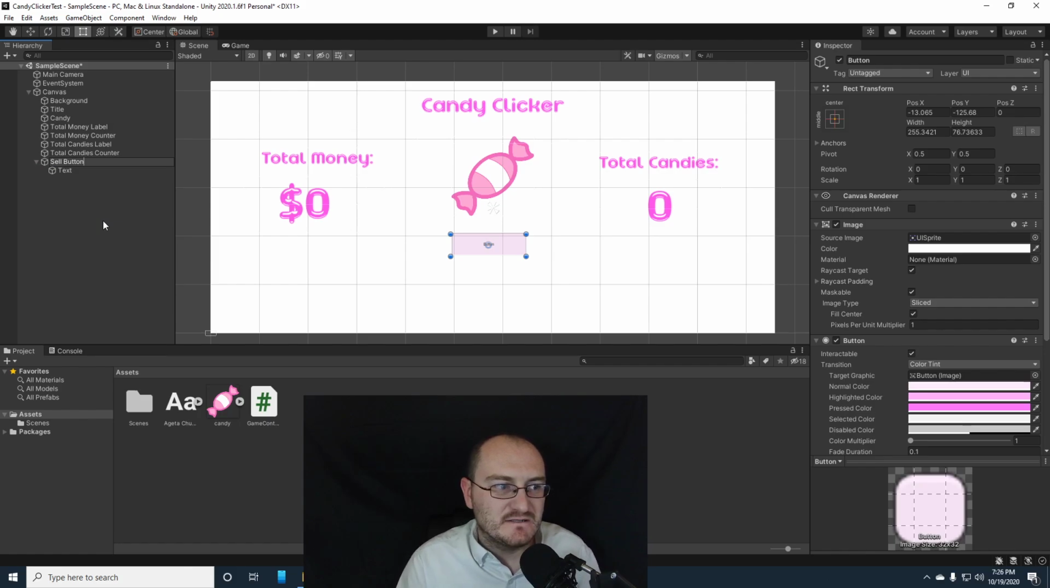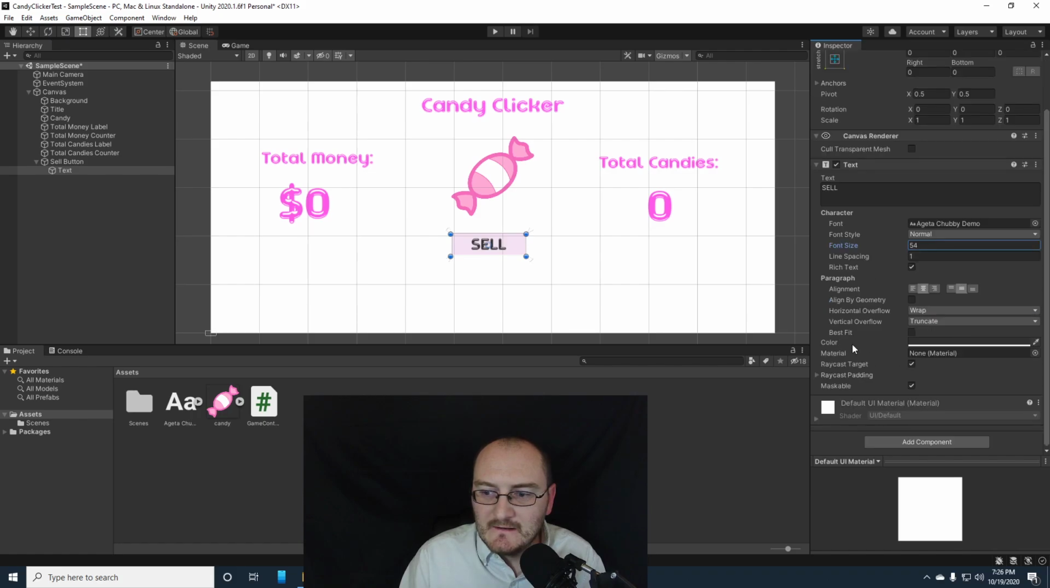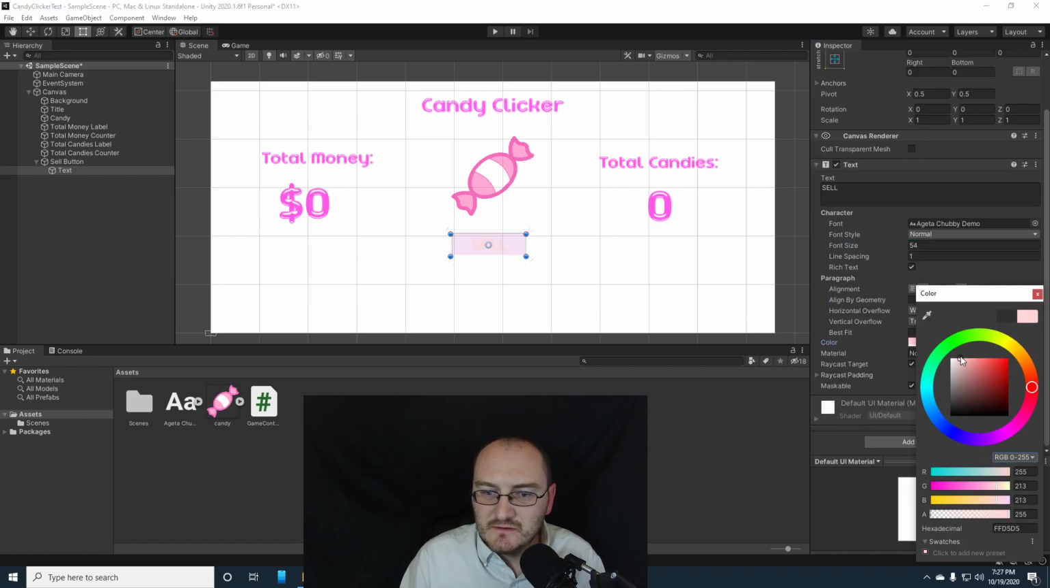Sell button. All right, now let's add some text here, or change the text here. Sell. Let's bring in our font. Let's change the font size till it fits directly into our button. All right, let's change the color so it looks good. You know what, maybe a white. Maybe we'll just make it white. Nah, white doesn't look great.